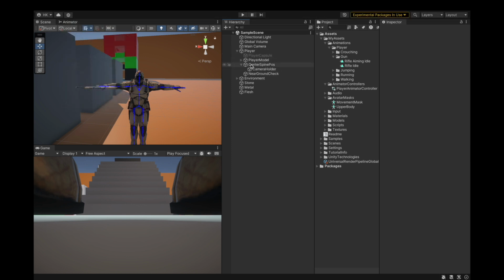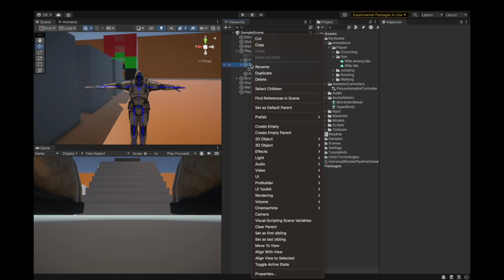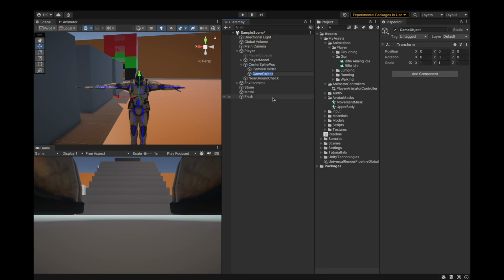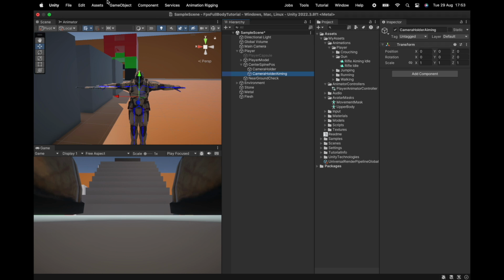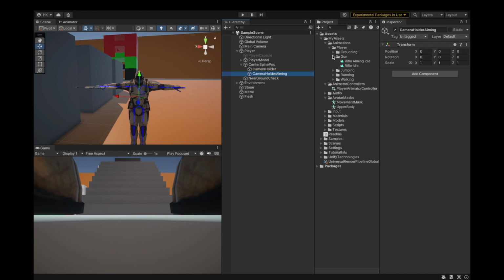So let's just save the project. Let's create the empty game object I've been talking about, and this one is going to be called camera holder aim. Alright, aiming. Save.